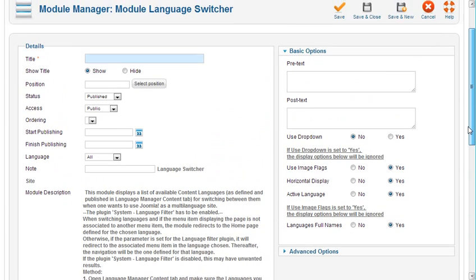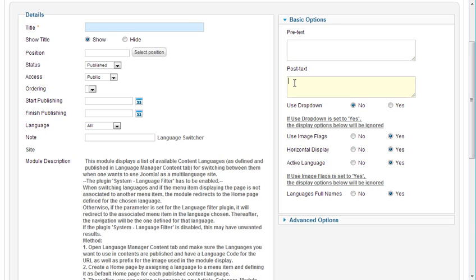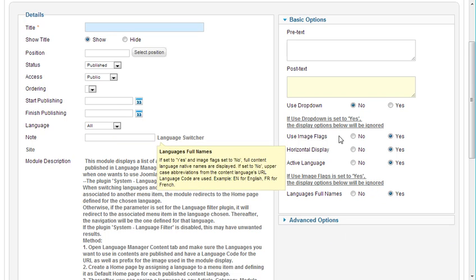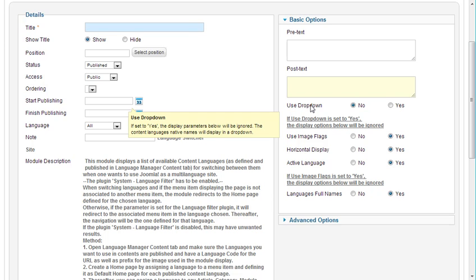On the top right-hand side here, we've got pre-text and post-text. Do you want to use the drop-down? It says here, if yes, the display parameters below will be ignored. So all this stuff below will be ignored if you're using drop-downs. And the content language natives' names will be displayed in the drop-down. If use drop-down is set to yes, everything below will be ignored.